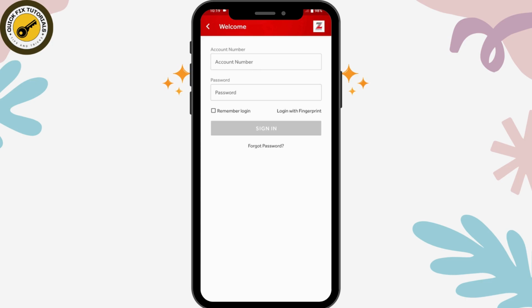And after that you can simply tap on Sign In. But if you forgot your password, then you will have the Forgot Password option.